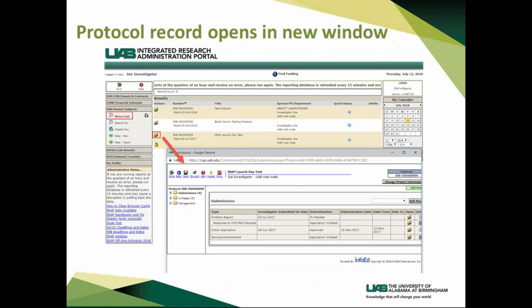To open up a record, you're going to click on the yellow folder. So when you're in IRAP and you want to find your records, you're going to search for them under the module, and then once you find them, to get into that actual record, you just click on the yellow folder and that opens up.